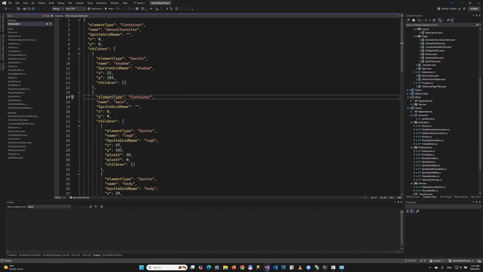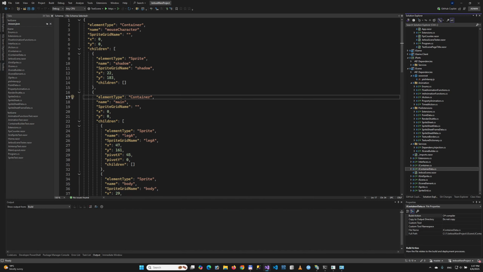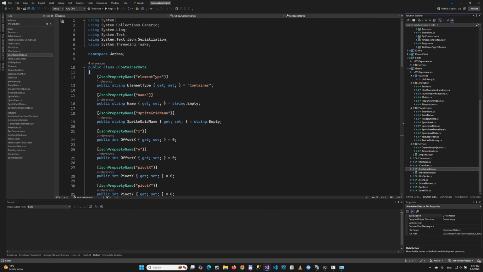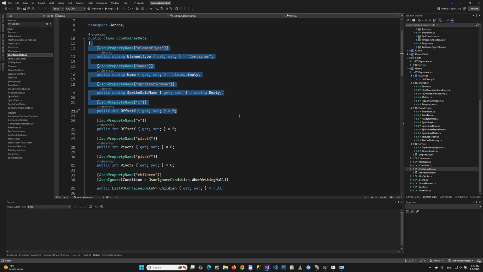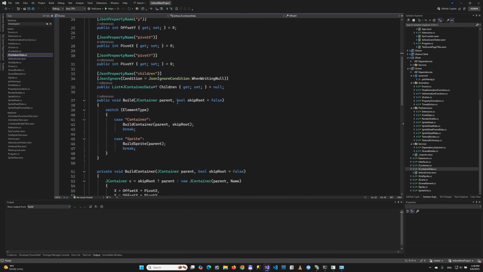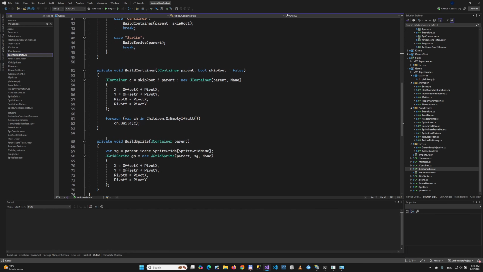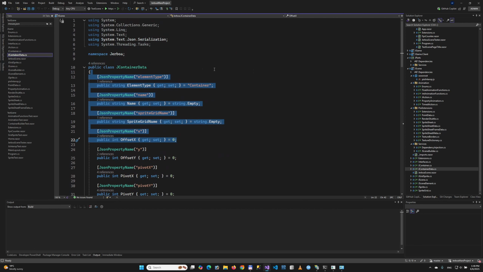So this is the data, and the classes that process this data are here. The new class that we have is called JContainerData, and this directly reads from the JSON, deserializes the JSON data into this object, and recursively builds all of the children, be it more containers or sprites and all of that. So it encapsulates the reading of that JSON data in the second stage of the pipeline.